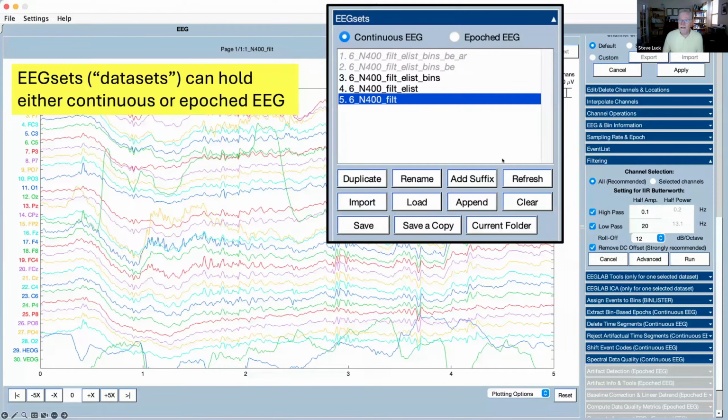Okay, the top panel in the EEG tab is the EEG sets panel. And that's just what we call data sets to distinguish EEG data from ERP data. So we call it EEG sets. And you load a set of EEG data, and each data set can either be continuous EEG or epoch EEG. And because different panels work with different types, some work with only continuous, some work with only epoch, some work with both, you have to only be looking at one type or another at any given time.